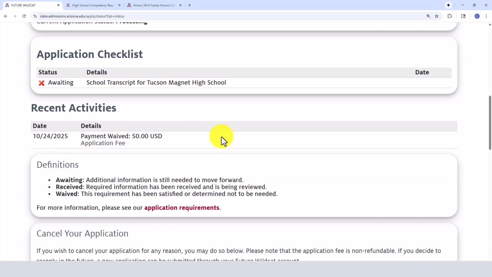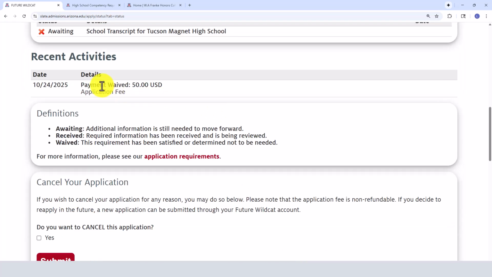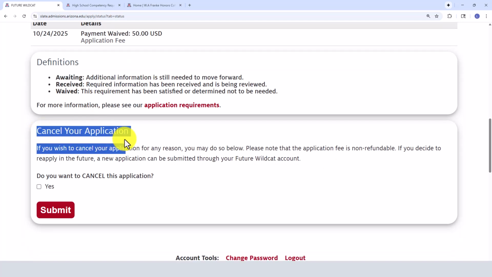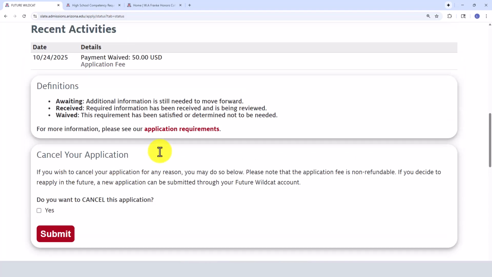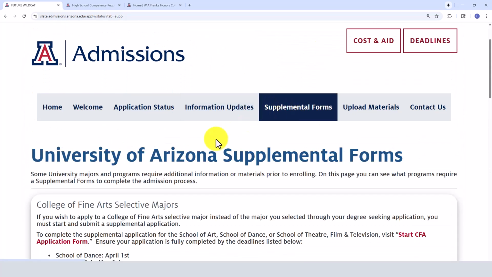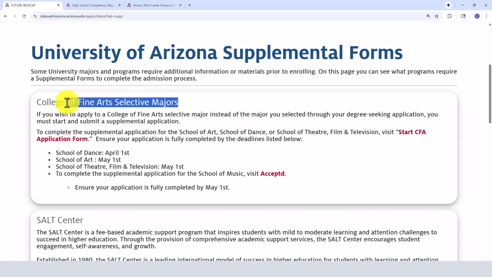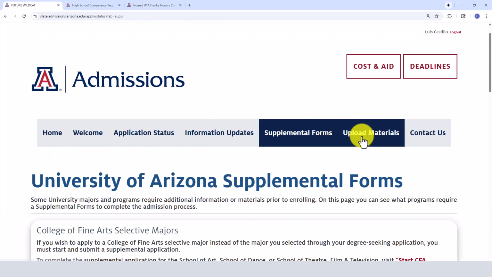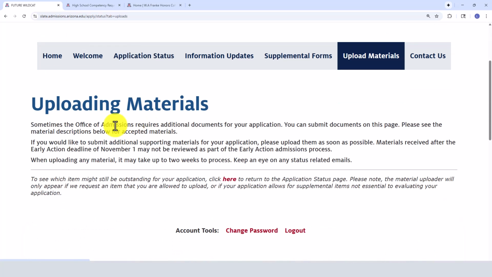In my example, of course, I showed you an example where I didn't really do it one by one. Application fee was waived based on my selection, and there are definitions of the statuses: awaiting, received, waived. And if you needed to cancel the application, you could do that. I hope that's not the case. You're going to see supplemental forms for College of Arts, selected major, SALT Center, just different things. But the big one is this one, upload materials.